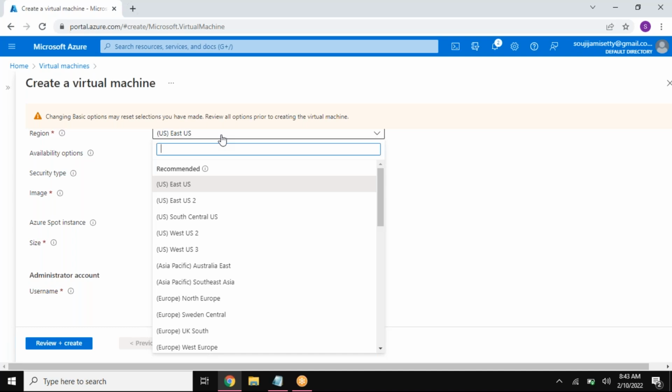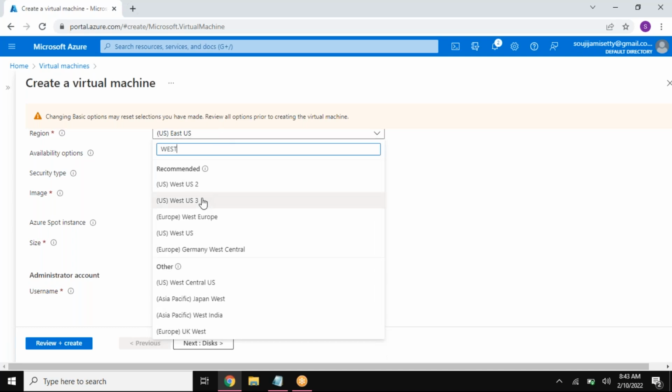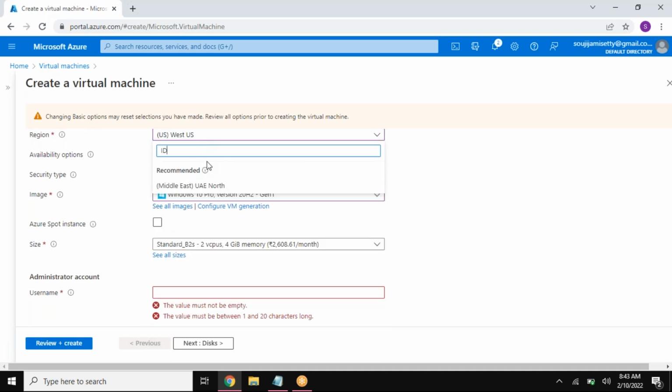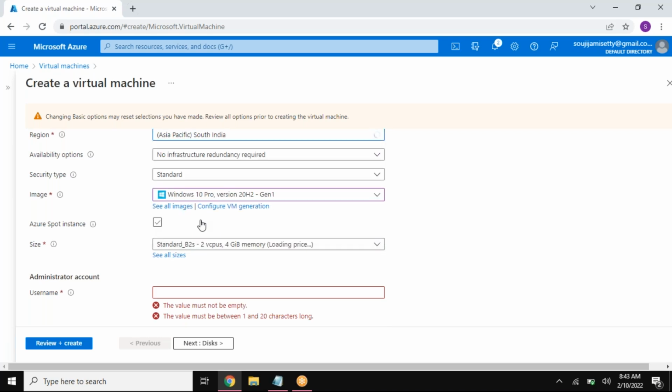Suppose I go with west to west. It's trying to load the price again. It says 2608, so even less, I believe. So it would be better to choose west to west than India. Suppose I go with India, some South India, Central India, whatever it is. Let's see the price. It's 3050. So based upon the region, the price keeps on changing in here.